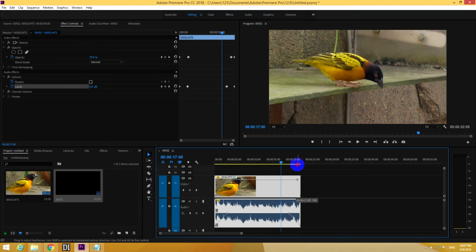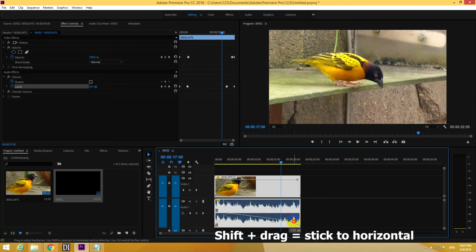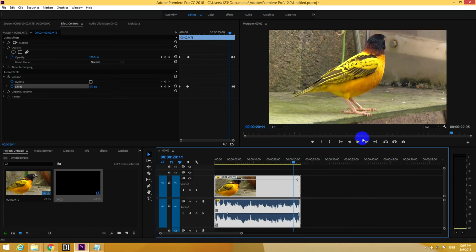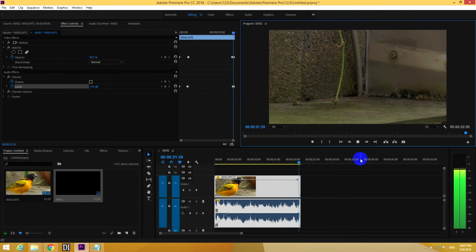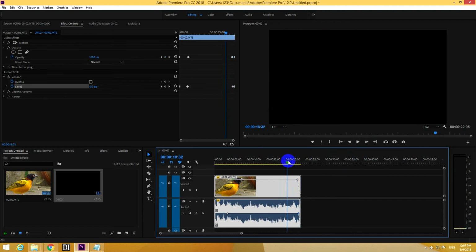Okay, so in this case let's bring it up there. Okay, and this one, notice this one is really moving up and down, so hold down the Shift key and it will stick to the middle, and then you can move it horizontally also. Okay, now the fade out is much shorter, both for the audio and the video.